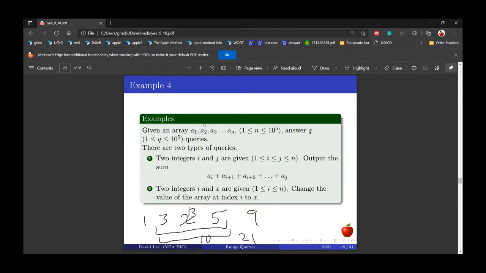And of course you can update as many as you want and query as many as you want, but the total number of these two will be q, and that's 10 to the 5th.